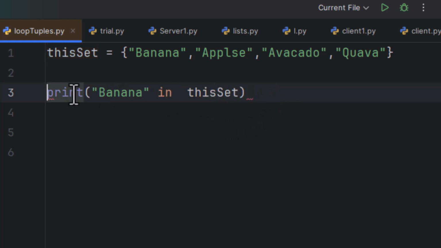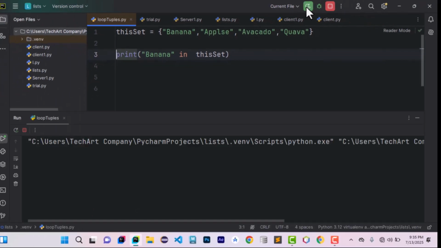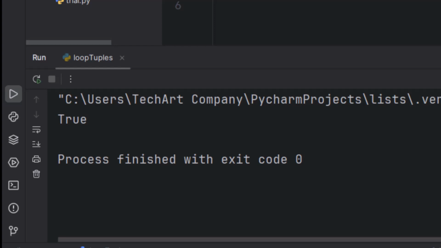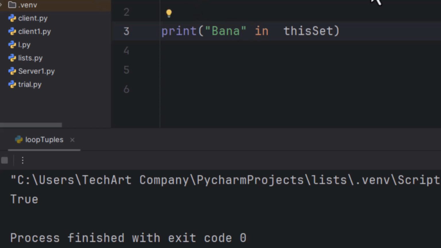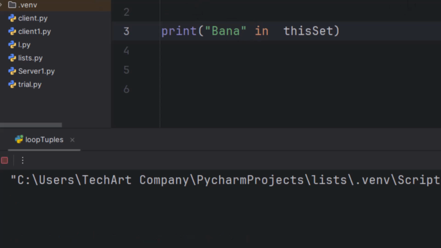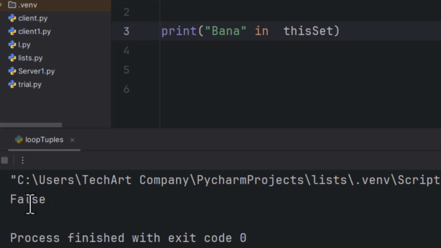This is indentation here. So let's run this and see what we have. This is checking whether banana is in the set. What's the answer? True, meaning it's there. But if it's not there, it's going to be false. For example, let me misspell this and run again. You see, there is a false because there is nothing like that in the set.